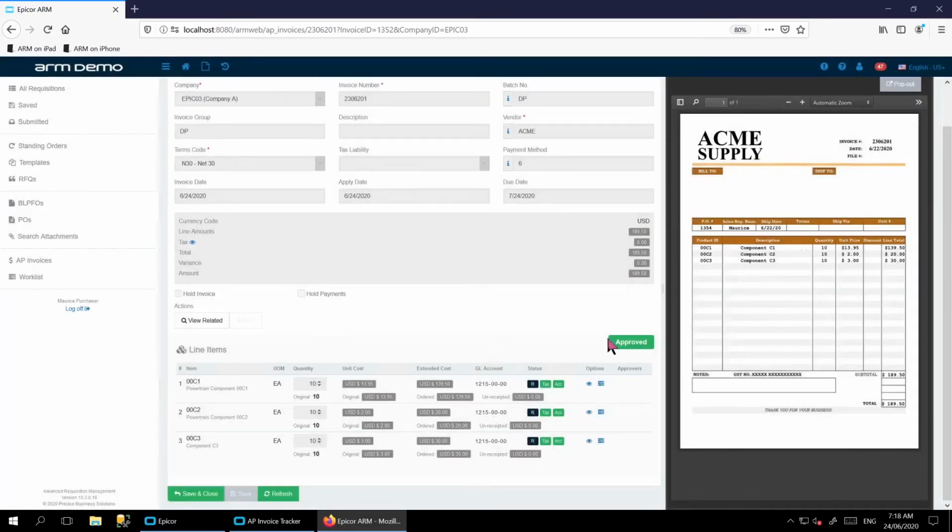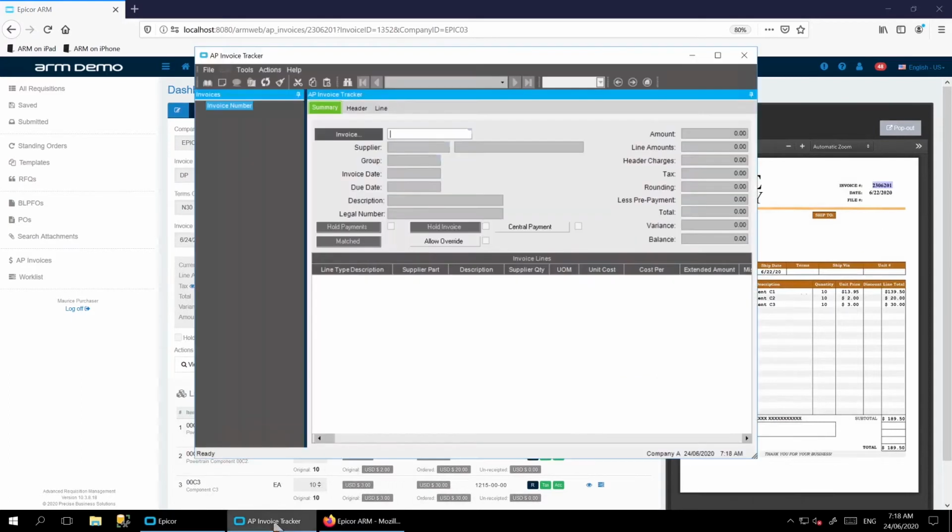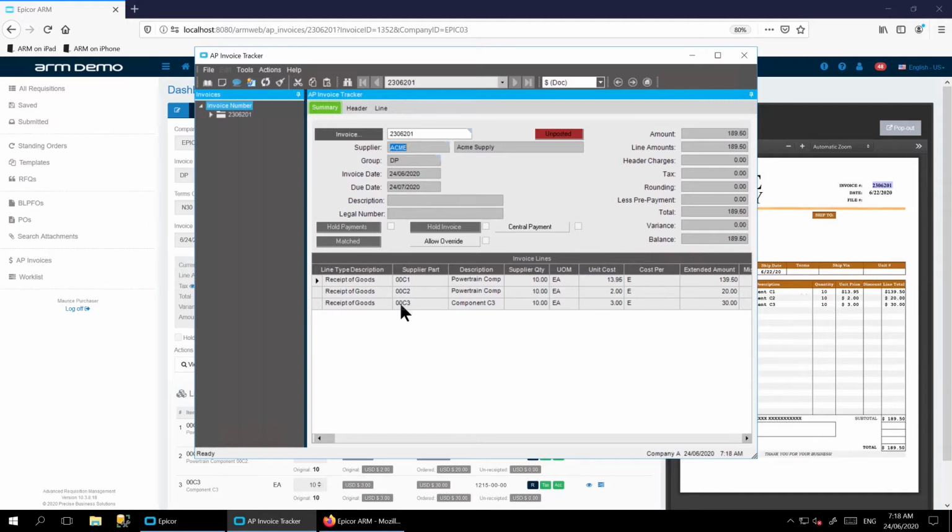Okay, so this invoice is now fully approved, and in fact, if we were to go into Epicor even now under the AP invoice tracker, we would be able to enter this invoice number. In fact, let's do that. So I'm going to go now into Epicor. Here's my invoice tracker. I enter the invoice number. Sorry, was it 2306201? And I can see, or should be able to see, that invoice has now populated Epicor.